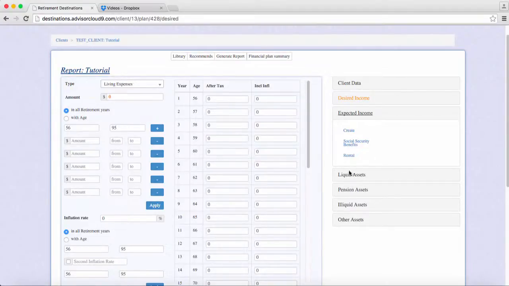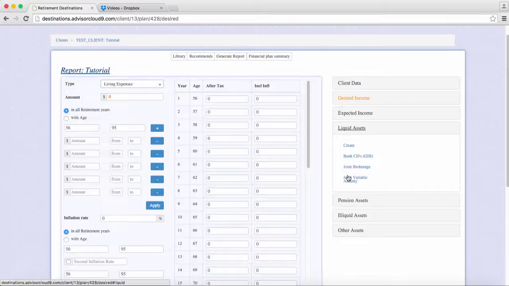The next menu is our Liquid Assets. Clicking on any of the links below Create will bring up an asset account that you have already created in the schedule. At this point, you can make adjustments to any of the details like value, management fee, growth rates, or anything that you can see there. Much like we did with the income menus, let's explore what this looks like after hitting the Create button.